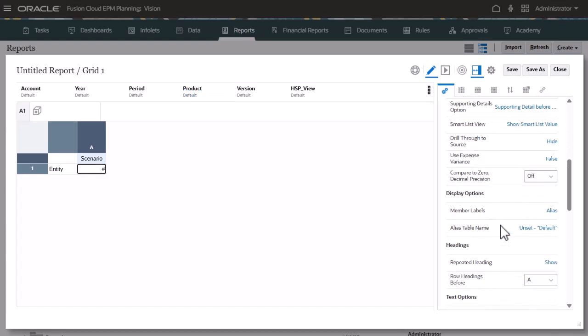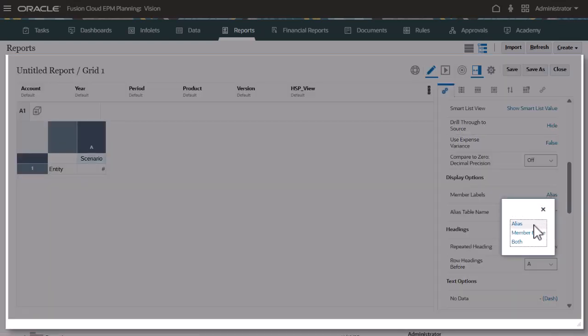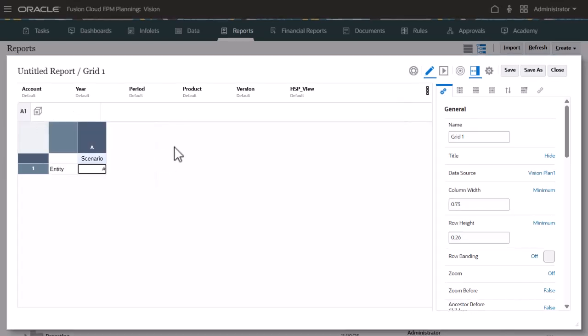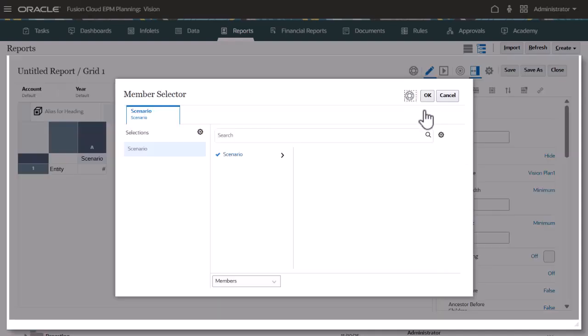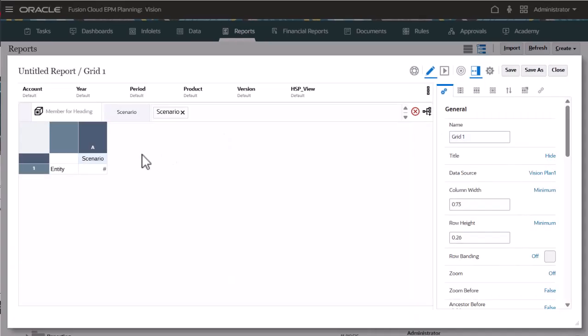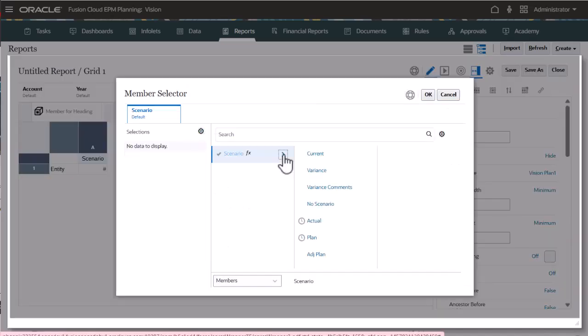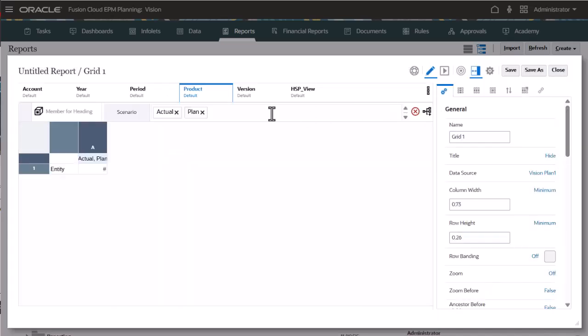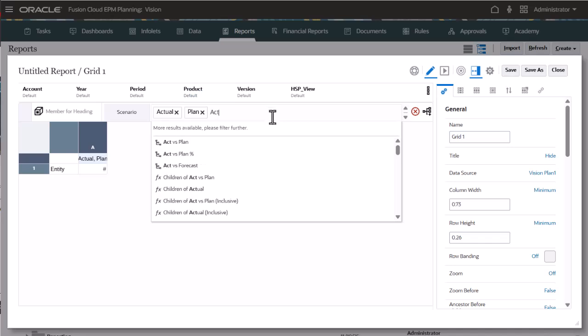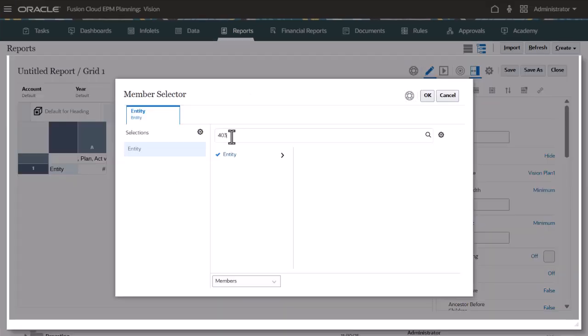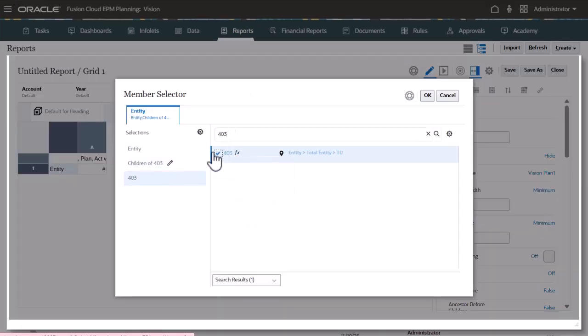You can set how member labels are displayed in the grid, and for multiple dimensions, you can select individual header labels. Now, I'll select members for the dimensions in the grid, starting with Scenario. To display Member Selector for a dimension, you can select it and click the Select Members icon, or right-click and choose Select Members. You can also type member names and functions directly in the formula bar. For Entity, I'll use Function Selector to include the children of a member.